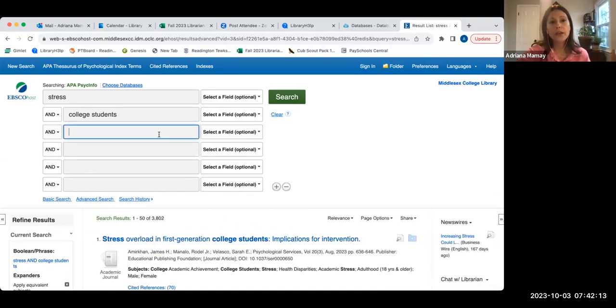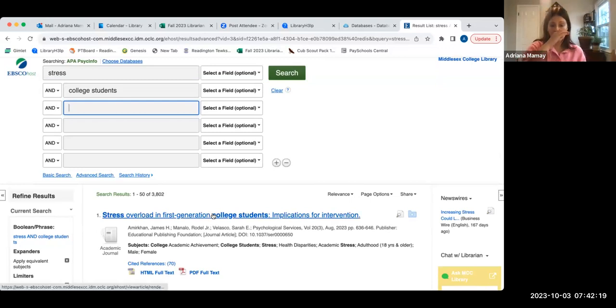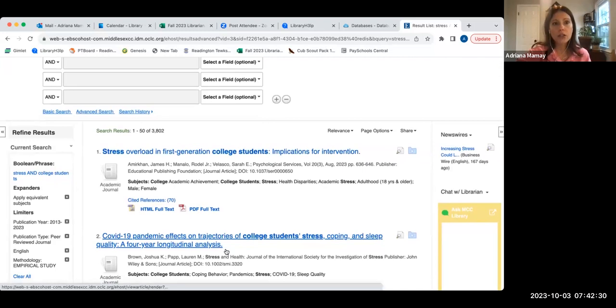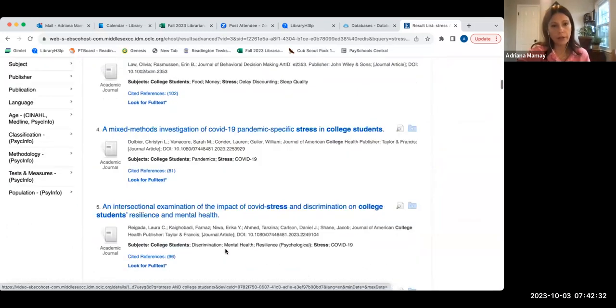So you can add as many search bars with as many keywords as you want. And so as you add those keywords into the search bars, you are telling the database, I want articles that talk about all of these things. And so the words you use up here are going to adjust the search results that you're seeing down below.